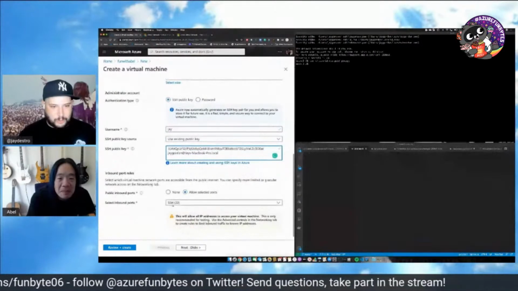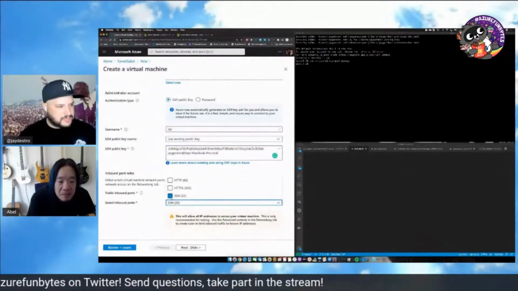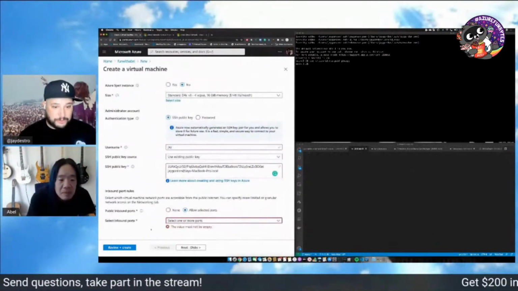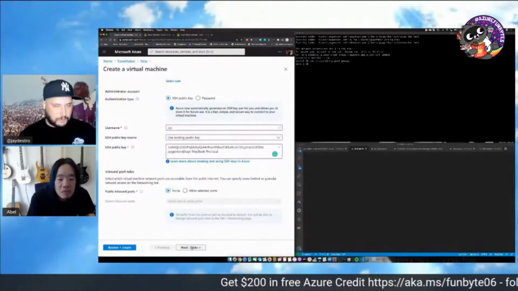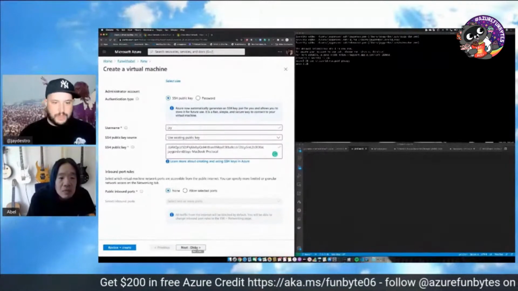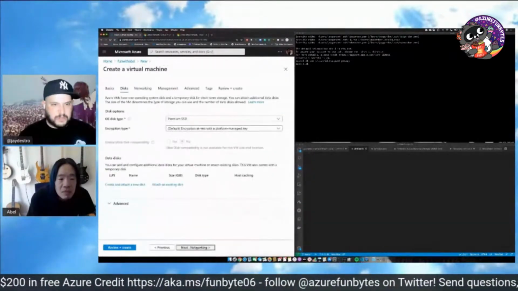And now we're going to actually not open up any SSH ports. I don't want to have any ports for that matter. So I'm just going to say none. I don't want anything open. That's the whole point of us building this virtual network. Disks, let's just leave it alone.